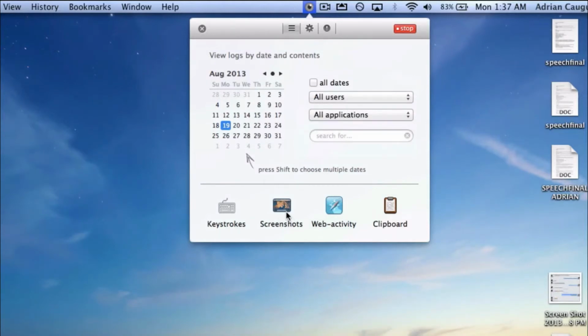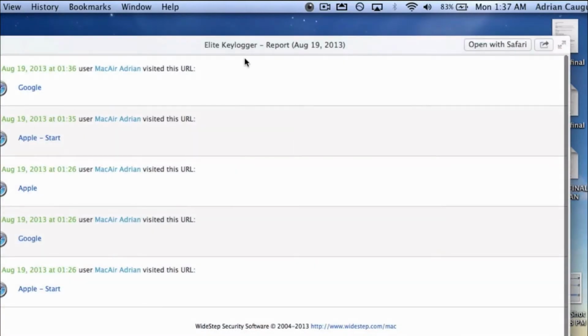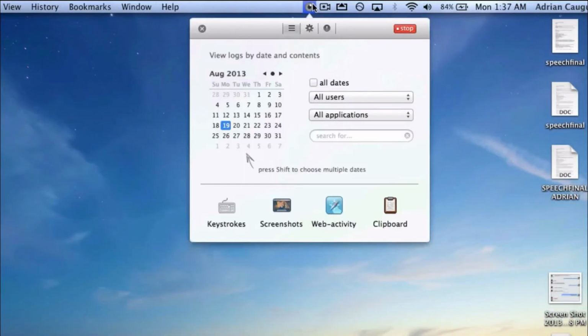You can also see screenshots here. You can set it up so the app can take screenshots periodically. I'll show you that in a second. You can see web activity. If you want to view web activity, you can see just the basics, where they went and what sites they went to in the web browser, and the clipboard, if they happen to copy or paste anything, it will log that as well.